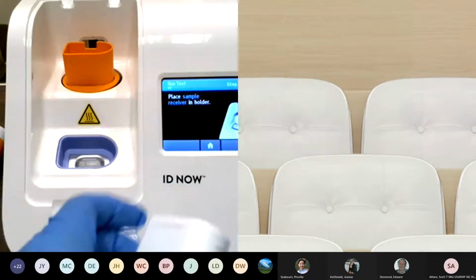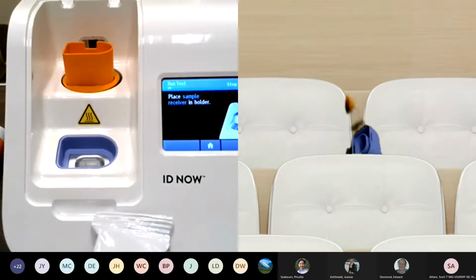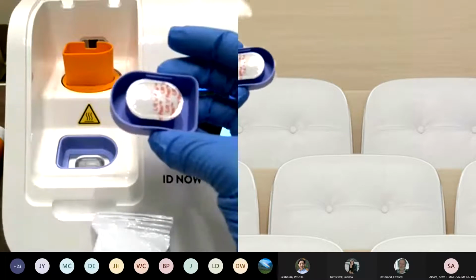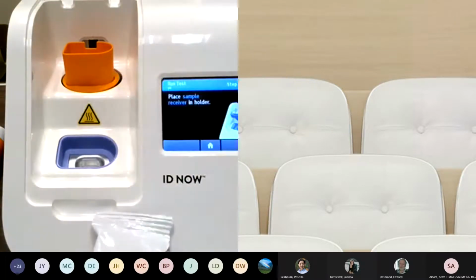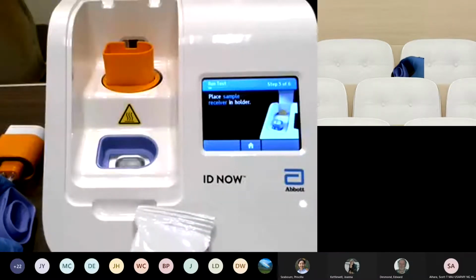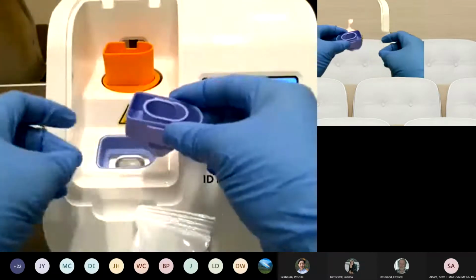Now it says place sample receiver in holder. So actually, instead of this brand new sample, I'm going to insert the one I used previously.